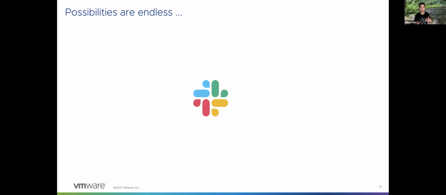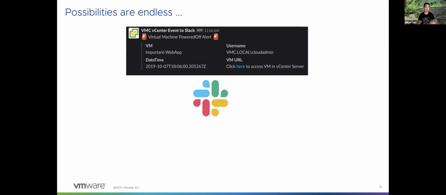We start out with the canonical Slack example. A VM gets powered off. Maybe I want to see the VM that was powered off, who did it, when it occurred, and maybe I want to create a quick URL that allows me to click on that, and that will take me back to my vSphere UI. And that could be a very possible use case.